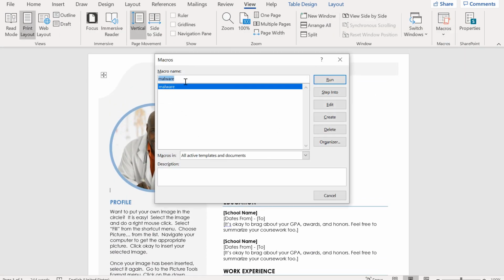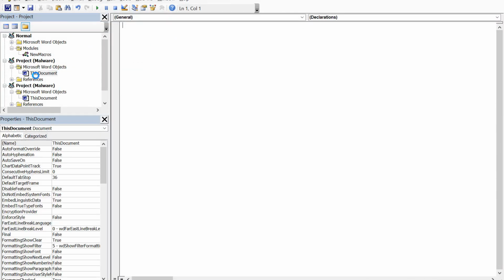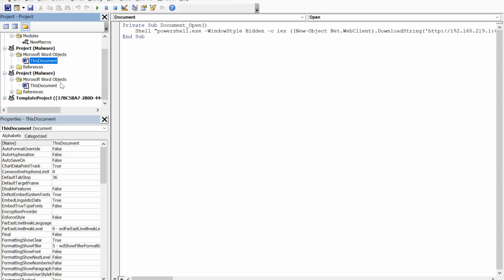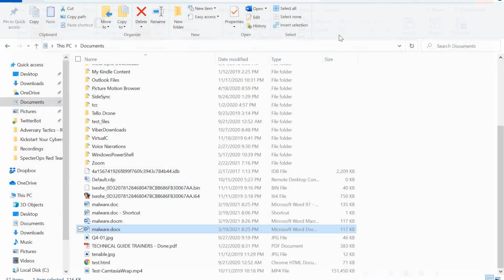We might see some macro, but we will not see any actual code being written up here. I'm not sure why he has two, but for this document, nothing is happening inside of it. There's no code being run.